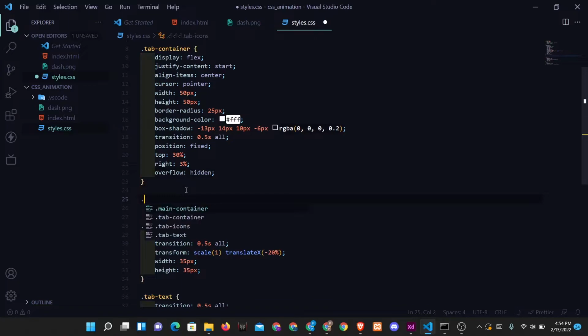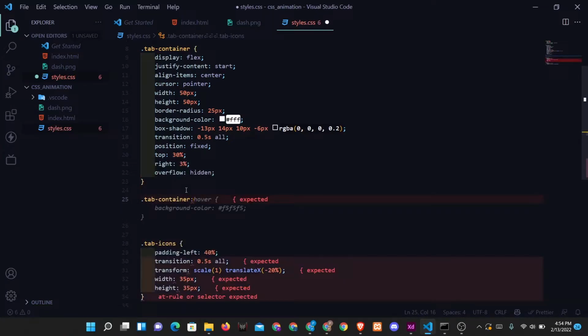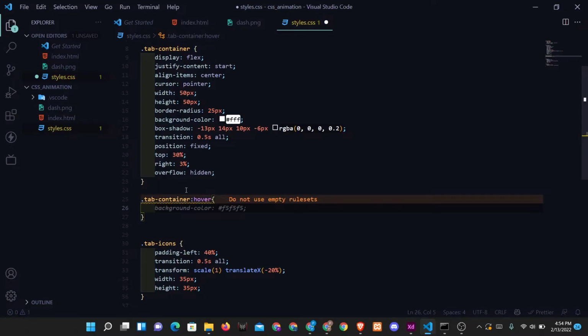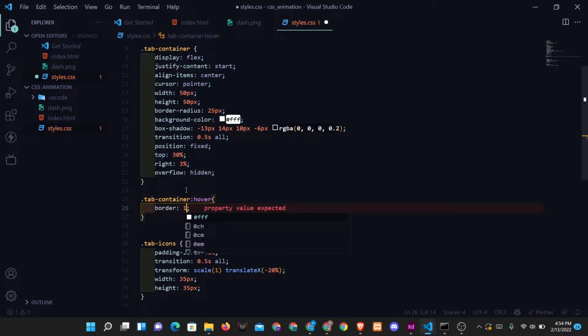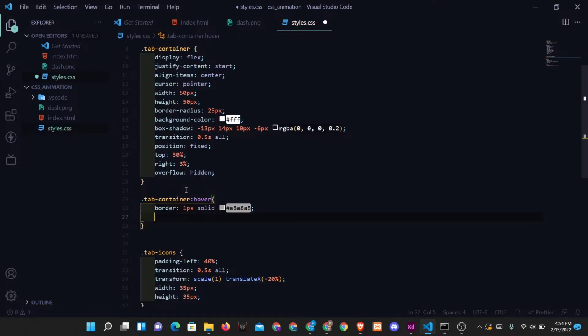So when the dot tab container is hovered, let's give a border of 1 pixel solid, a little gray, and now a width of 180 pixels. So let us test it. It's working just like we wanted, but the label is not shown and the icon should be placed here. So we'll fix that.